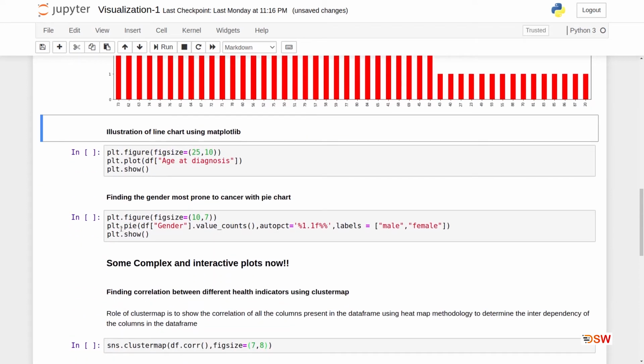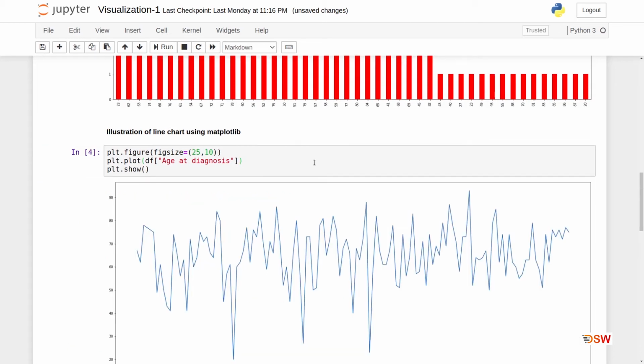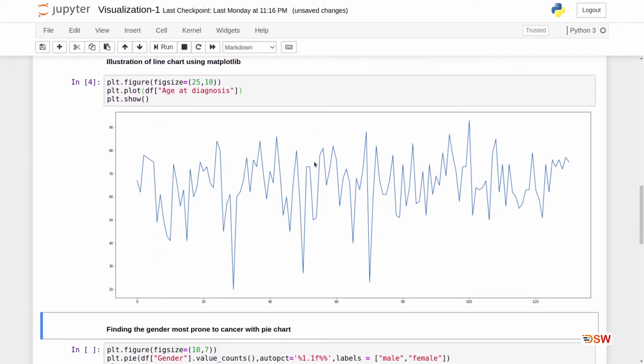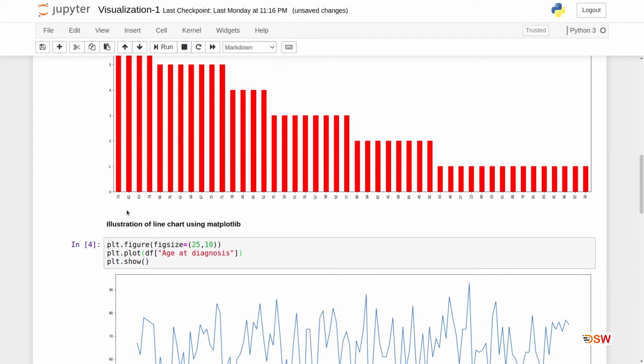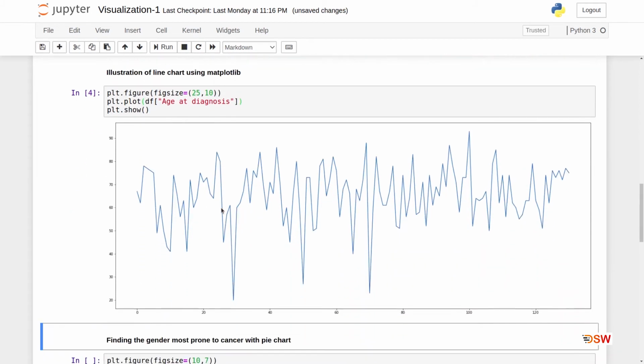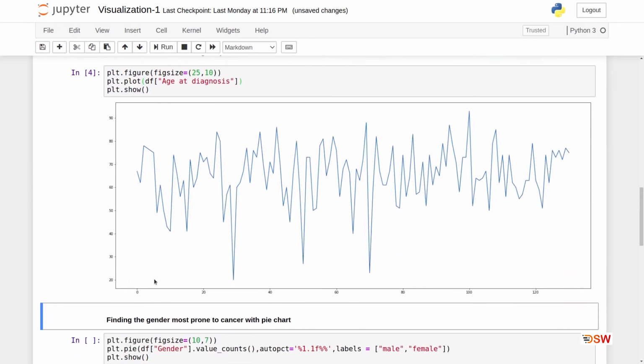Similarly, we can plot a line chart using Matplotlib to show the same data in a different format. In the previous chart, we observed that the values in the x-axis were in descending order, but in this one, the x-axis is in ascending order and the y-axis is dependent on the x-axis, so it provides another way to visualize the same data.